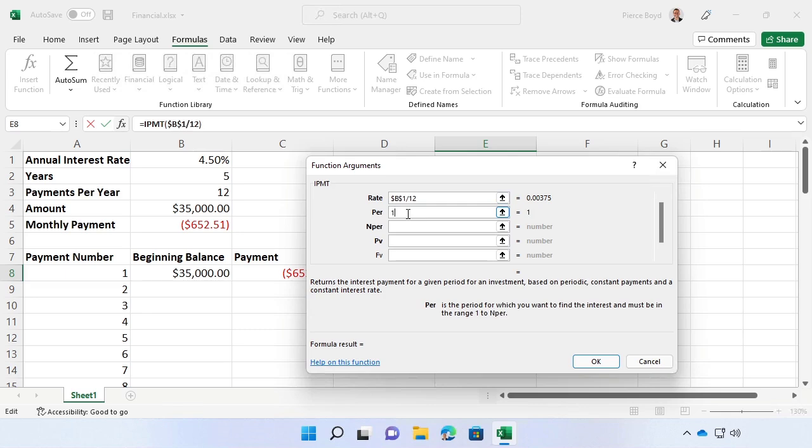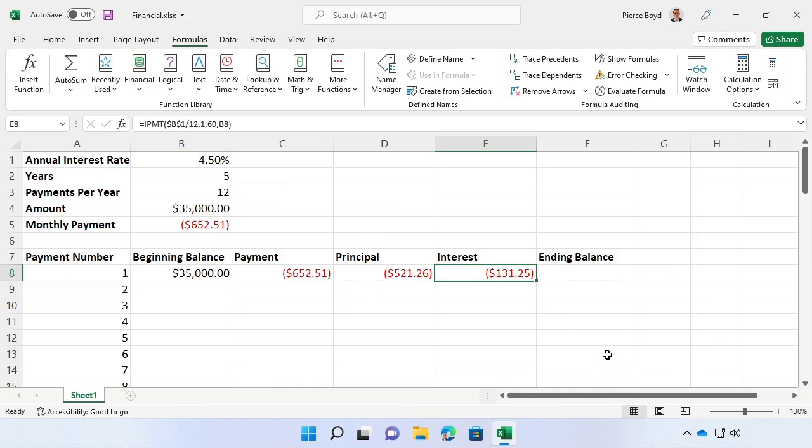Periods is 1, payments, again, 60, and our present value, again, is the beginning balance here, B8. And again, this is going to fill down, so it doesn't need the absolute reference. Click OK. We have $131 going towards our interest.